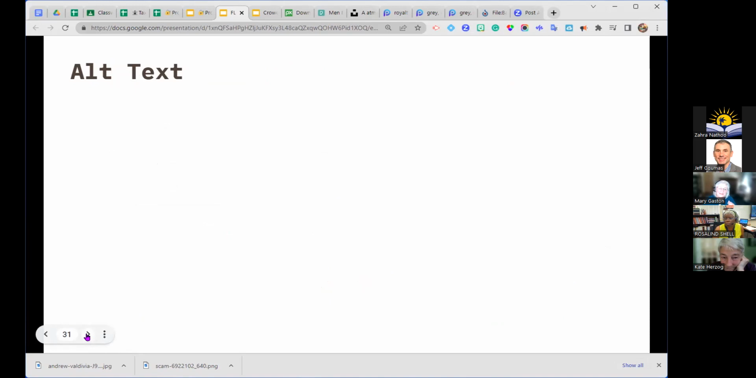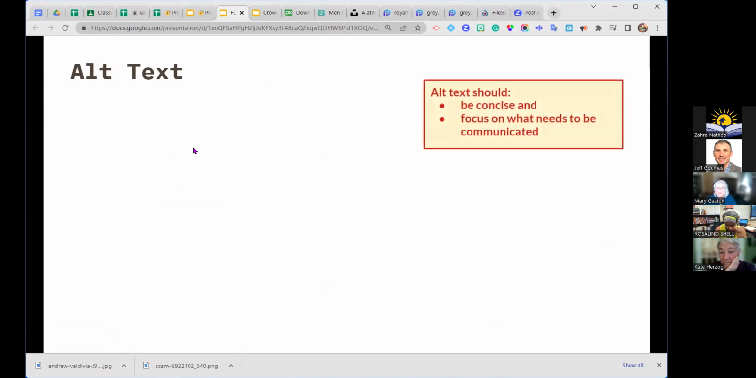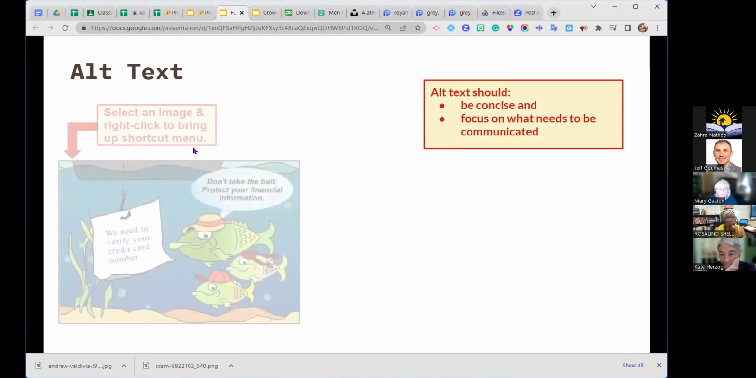So let's talk about something that you will read about when you're designing for accessibility, and that's using alt text. What is alt text? It's a description of an image or an object for those who cannot see the object. Alt text should be concise and focus on what needs to be communicated. Why did you use that image? What were you trying to communicate to the reader?